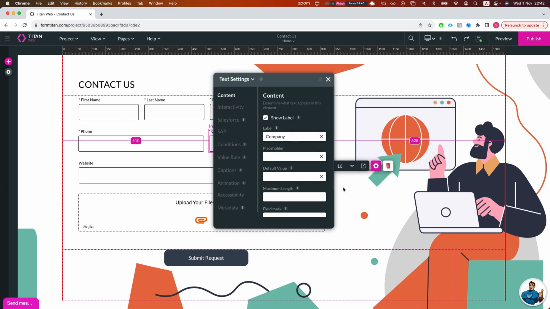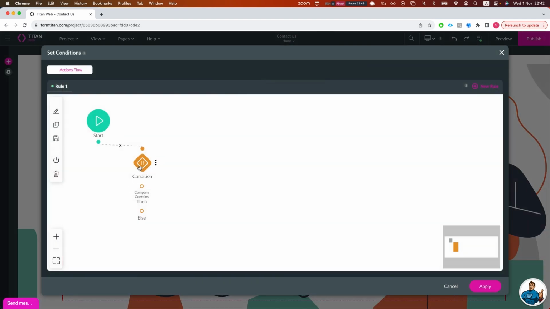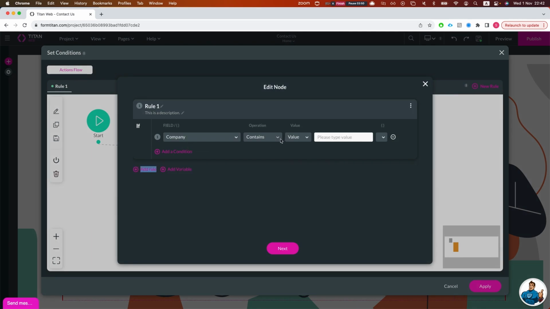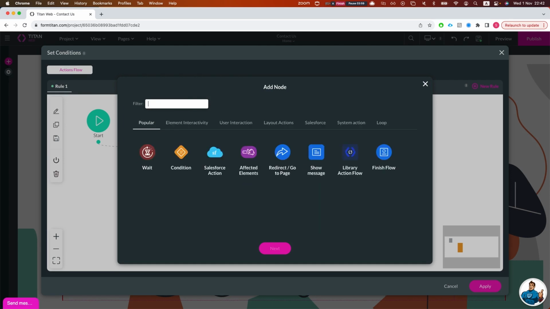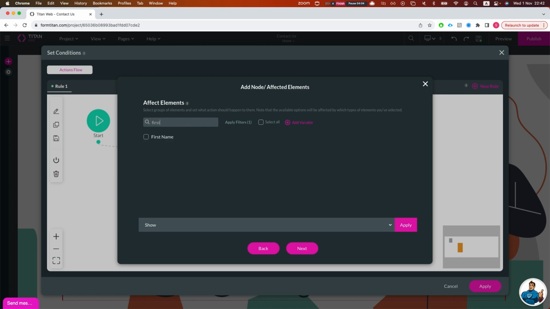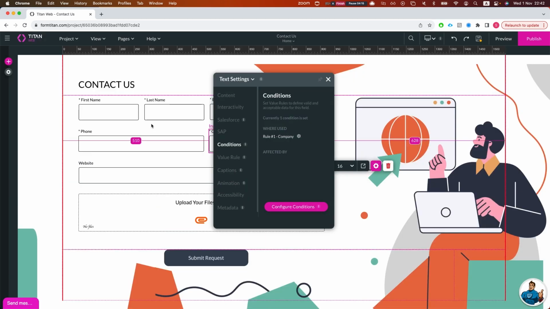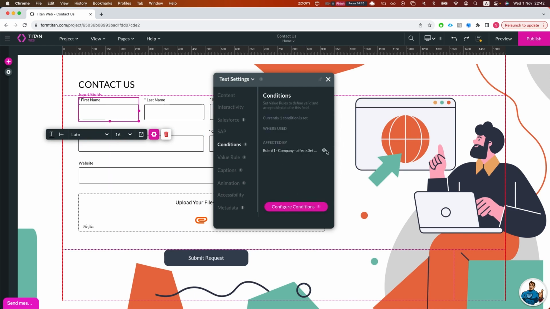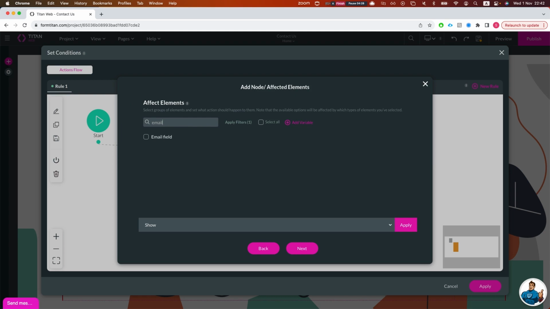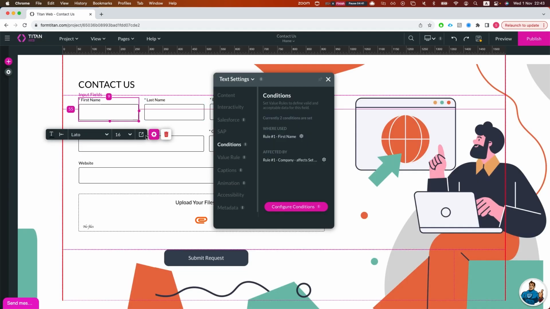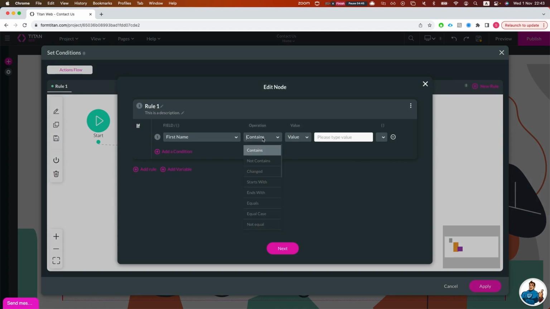Now, another thing that you could do is affect two fields. So we can say if this field, let's say company, is not empty, then I want to set value to, let's say, first name. So we'll affect first name. And then I'll say first name will affect email. Then we configure the condition, so we'll say not empty.